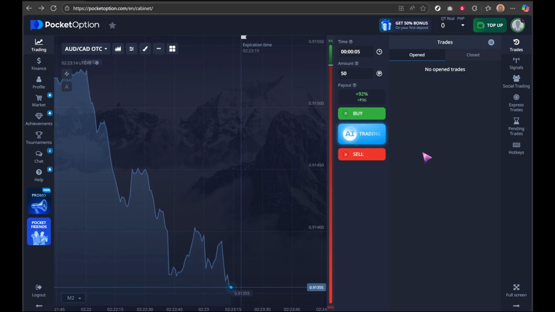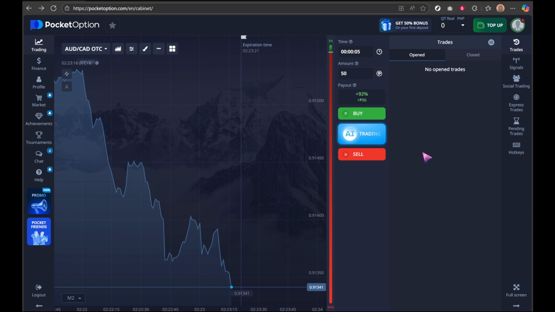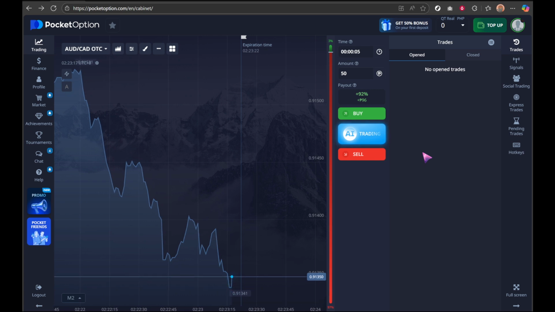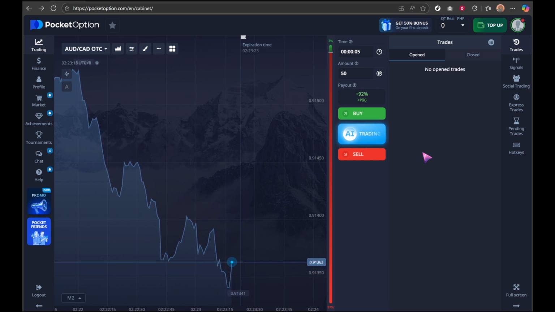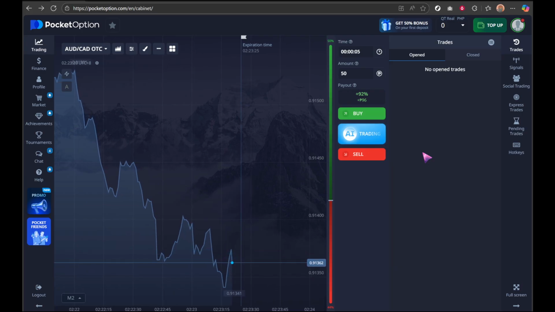Open Pocket Option in your browser or the official app and sign into your account. Give the dashboard a second to load, then head to the Finance section. This is where Pocket Option keeps all balance-related actions. Inside Finance, select Withdrawal. You'll see the methods that are currently available to your account and region.